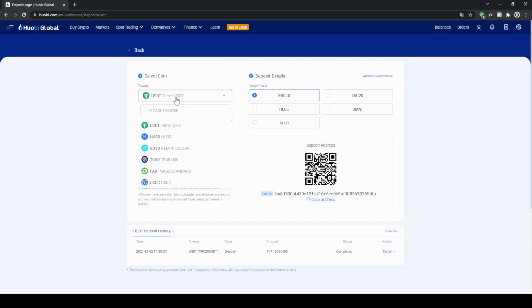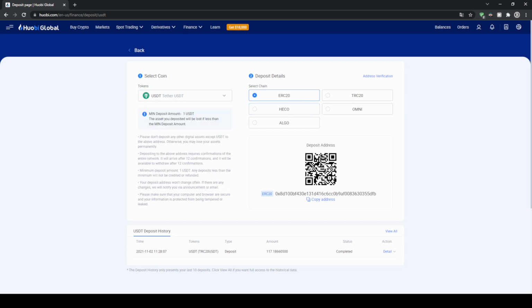Right here on the left, you can select the coin you want to deposit. On the right here, you can choose the network, and here you will always see the address where you can deposit money to. So in this case, I have US dollar Tether selected. Now you can choose the network.